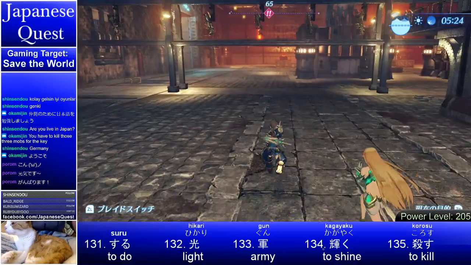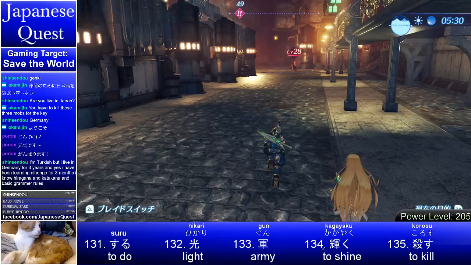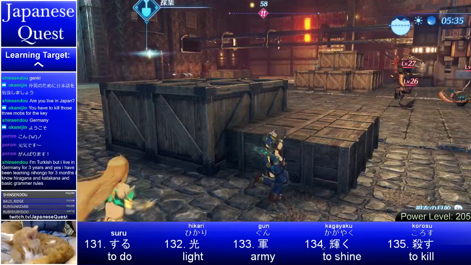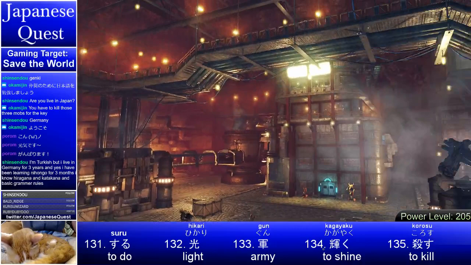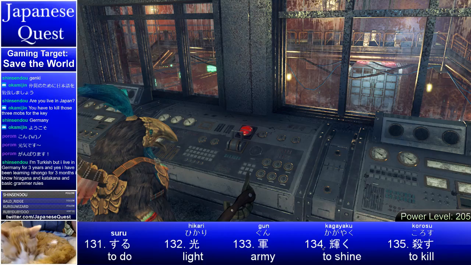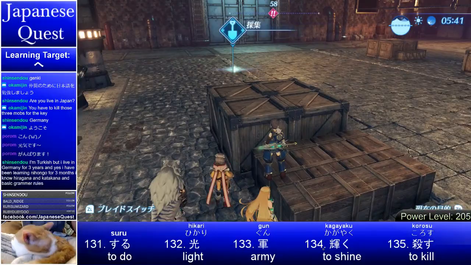Ikimashou! Ganbarimasu. Ooh, I did not want to fight with two people. Enryo shimasu. Eh? Nani? Nani nani? Ooh, we have to get up there. Eh, how do we do that? Wakaranai. Eh?